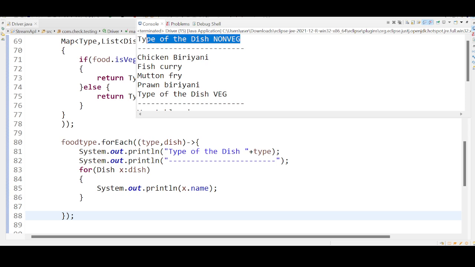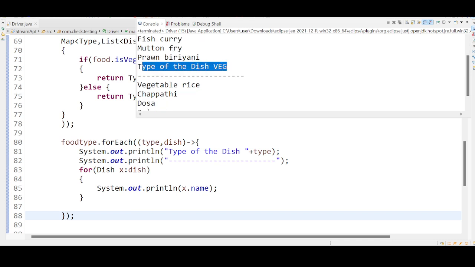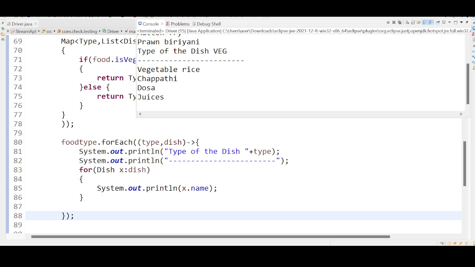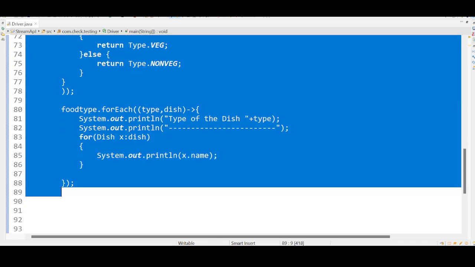Okay, type of dish, okay, non-veg. Under the non-veg you have this, right? And again type of dish, okay, here it's veg. Under veg you have this. Okay. So let me. You want me to go through this? We will go through this very quickly.